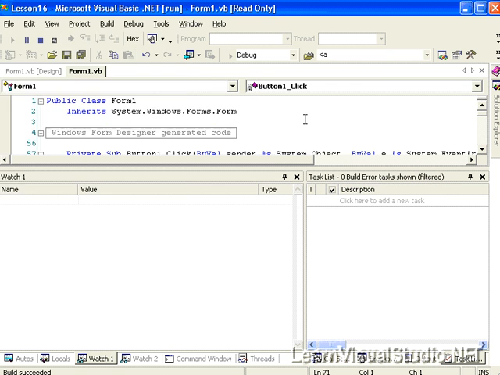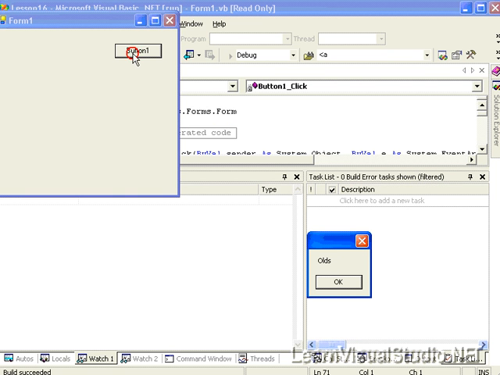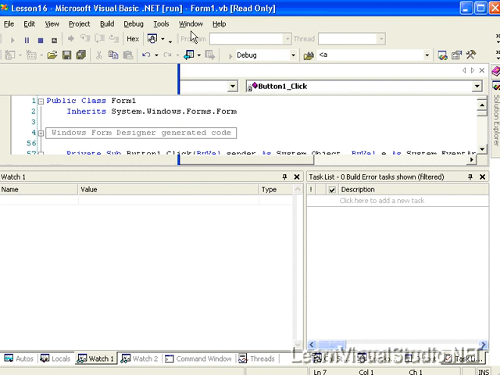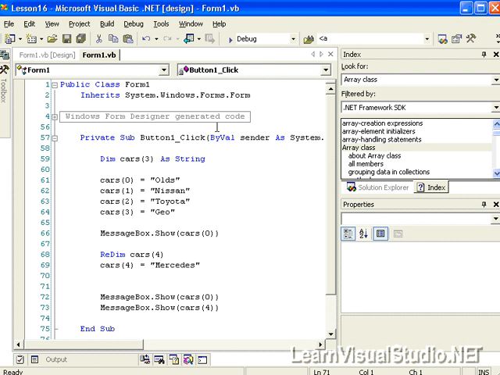We'd expect the first one to say Olds, and we'd expect the second one to say Olds, but it says nothing. What about the third? It says Mercedes. That's probably what we expected. So the question is, why is our first element, cars(0), cleared out after the ReDim statement?